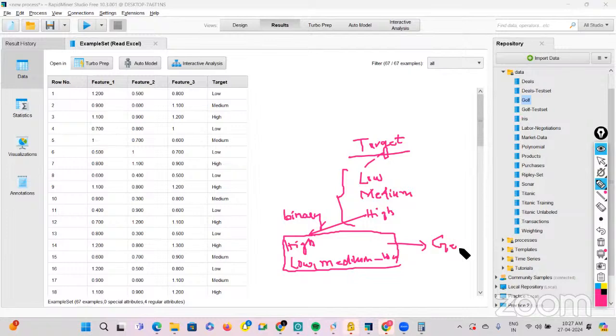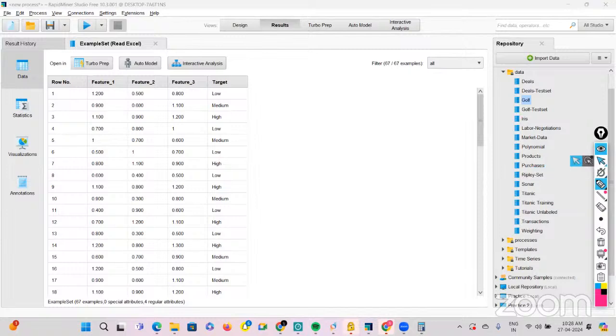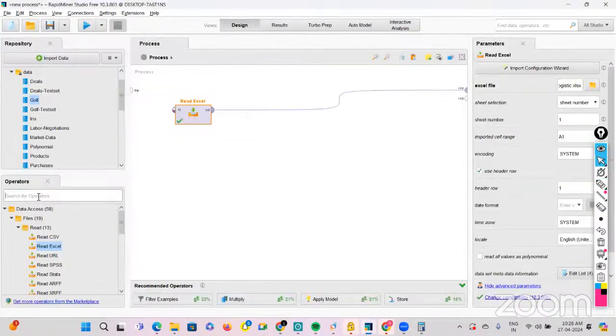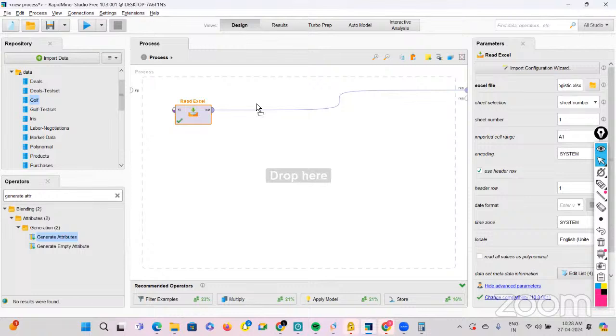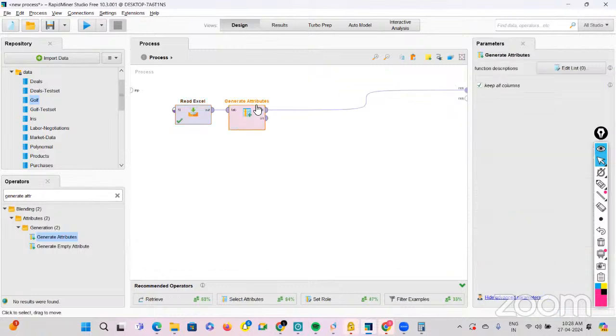As the name indicates, I am generating a new column. So how to use this? Just go to the design view and select the operator generate attributes. Take this operator into the process. The main important thing over here is you have to make the connections properly between the operators to work. So click on the operator generate attributes, and now go to the parameter section.